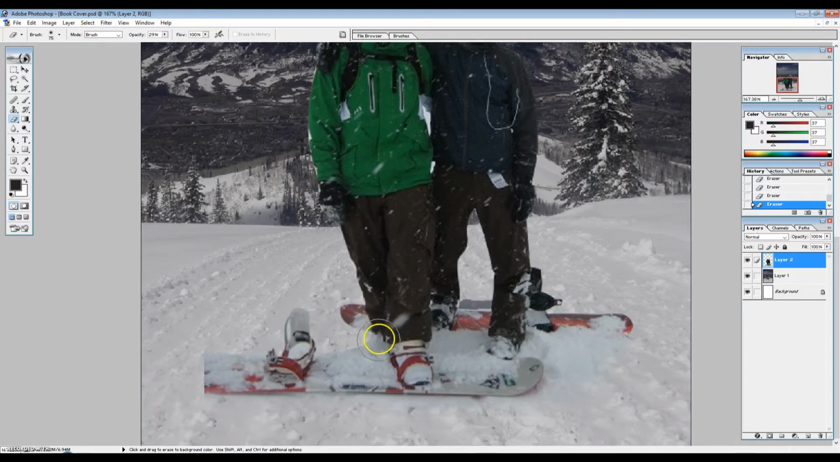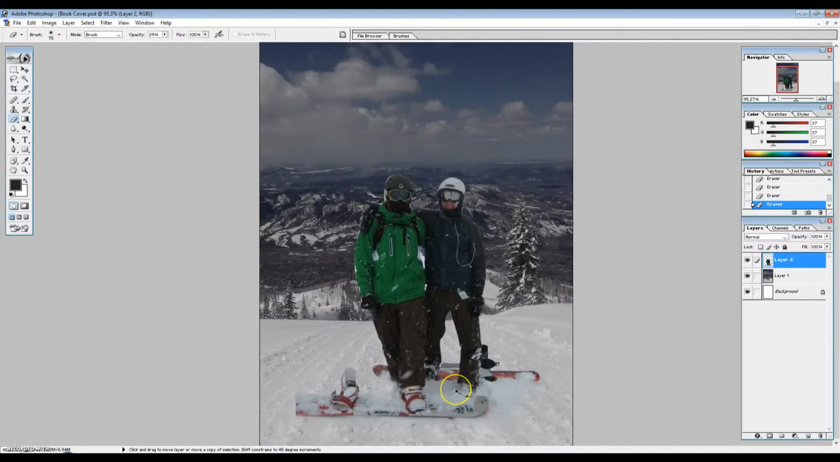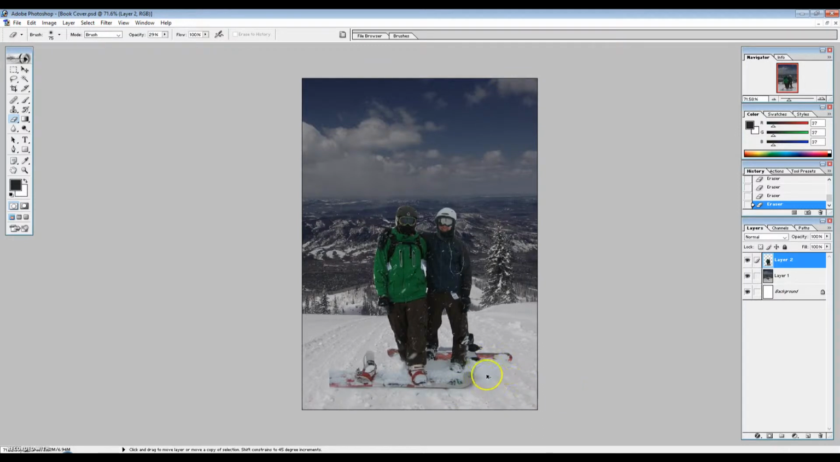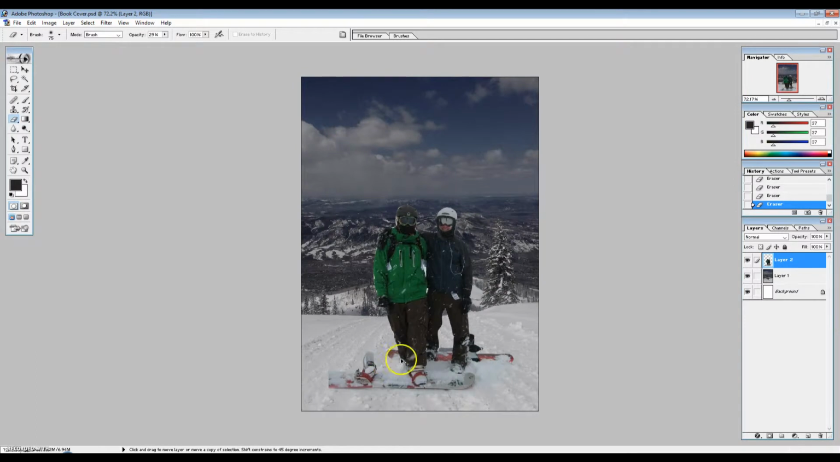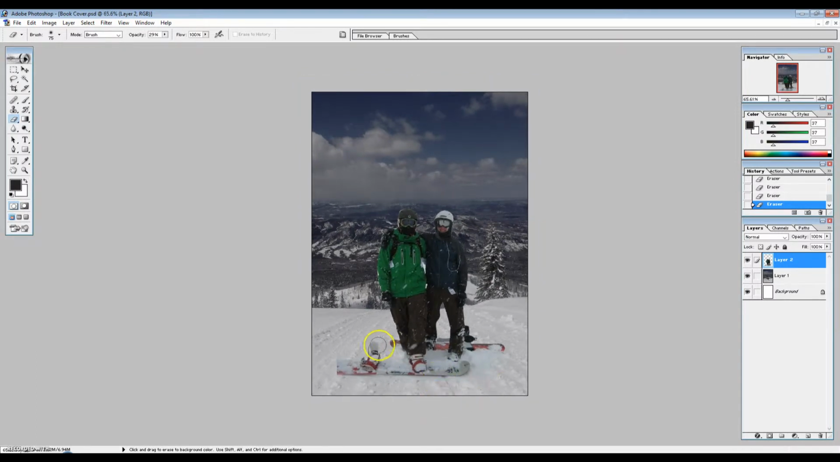Alright, so I bit away at that edge a little bit. I'm going to soften this one a little too back here. Alright, so that's pretty good. The snow blends in with the other snow pretty well at this point. Not perfect, but it'll do for now for a quick demo.